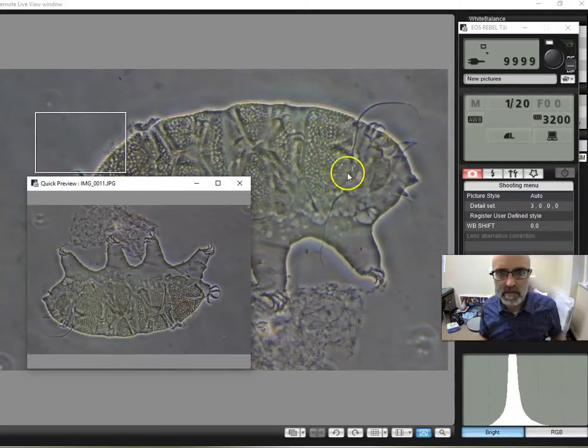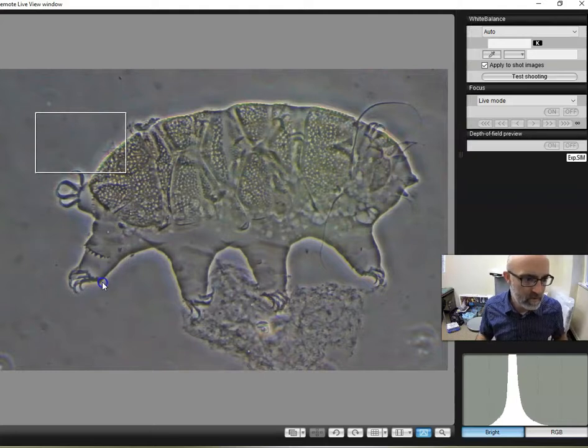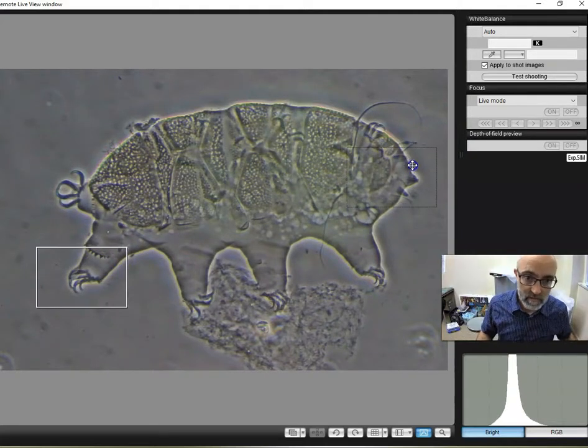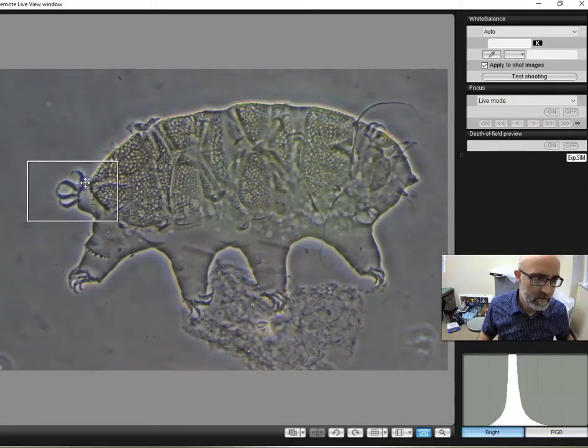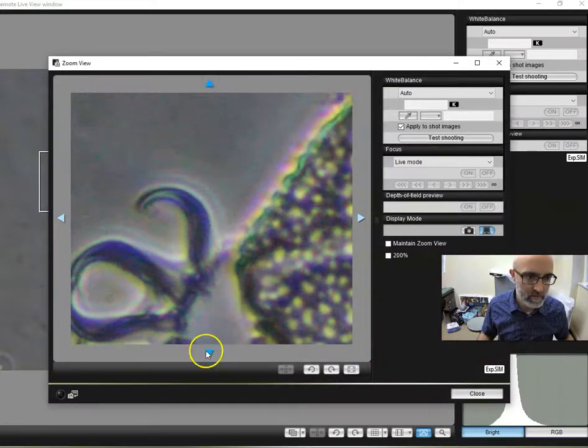Beautiful. Okay. Now, if you need to zoom in on the claws, you can also use this. This is like optical zoom, so you can take this box, put it over an area that you want, double click, and it will pull up an extra super duper zoom.